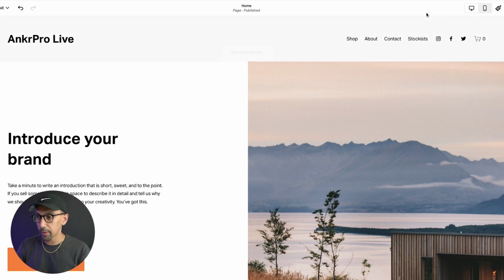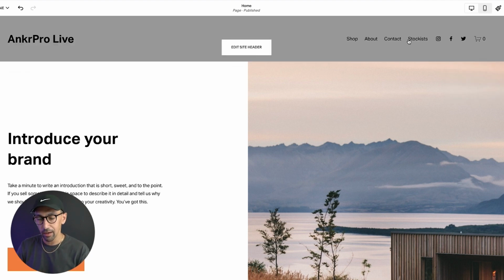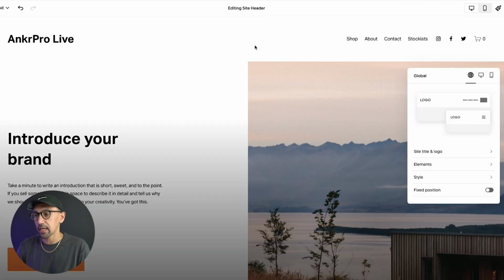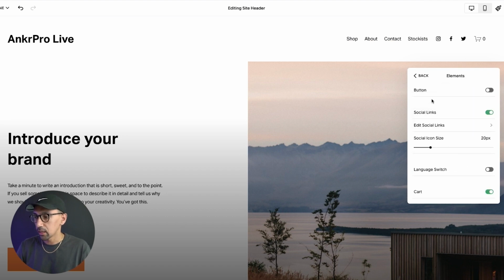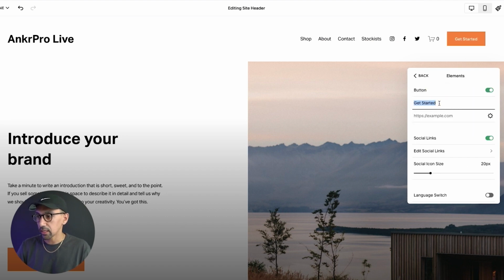Once you build the 3-4 pages, I just have them linked up here in the main navigation. You're good to go. The other thing you want to consider is creating the footer, right? You just want to like design that and then hit edit site header. Up here, if you click on Elements, you can add a button. So I would check off this button, and yeah, it says get started right now. Whatever that call to action is, we want to make the same across the whole site.